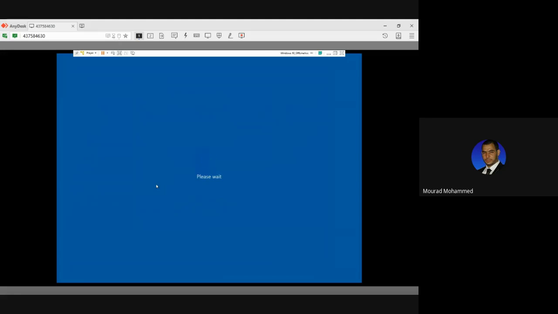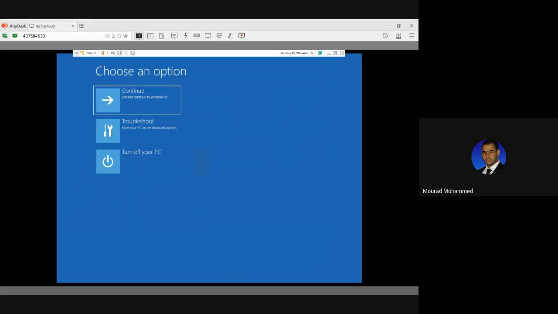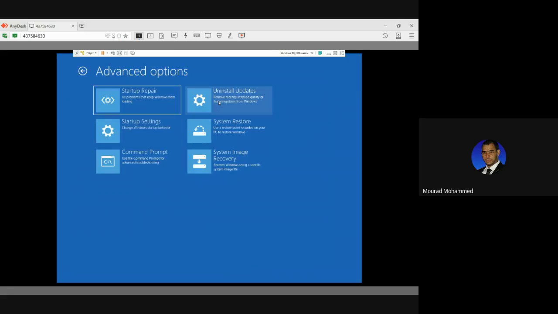We have some options to choose from. Yes, troubleshoot. We go with the troubleshoot. Then we go with the advanced options. Then we go to the command prompt. Here it is. We need this command prompt. Run it. In this command prompt, now let it load.